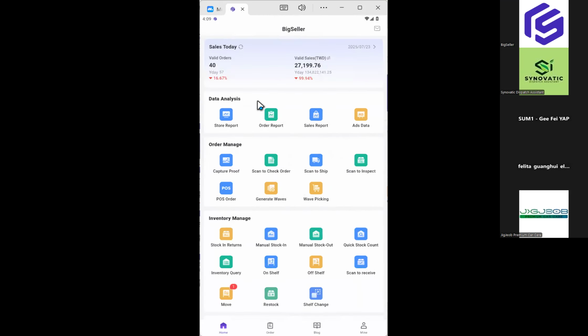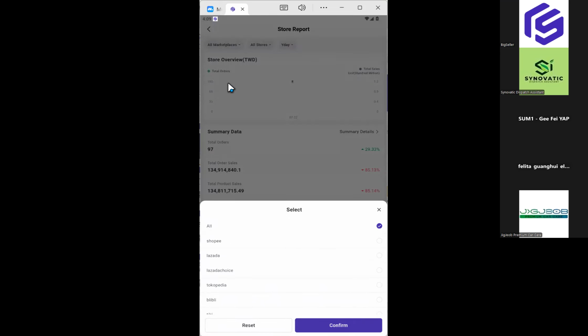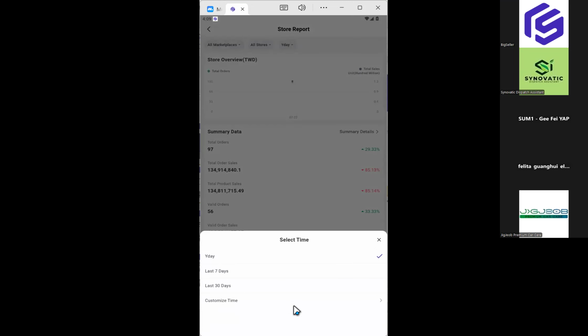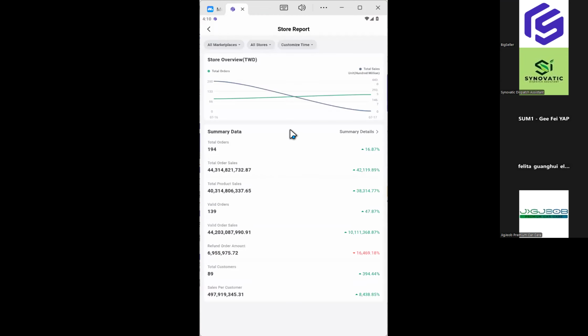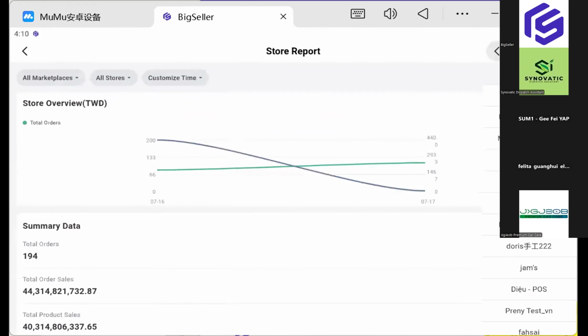And for the report, there are three reports here: the store, order, and sales. The first one is the store. You can filter the marketplace and the stores here. And for yesterday, you can customize your time. You can customize one period of time and confirm it. You can see the overview, sales data, and the summary data, the details here. And this is the store report.